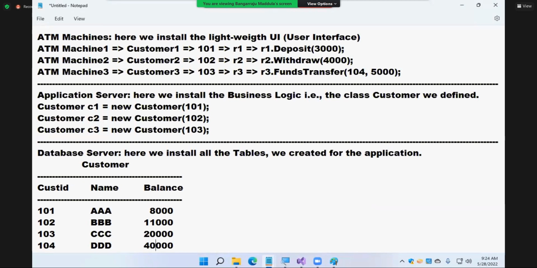Once the transaction is completed, the object will be destroyed on the server. These objects will not stay for a long time. Why, sir? Again, for security reasons. That is again the security reason.